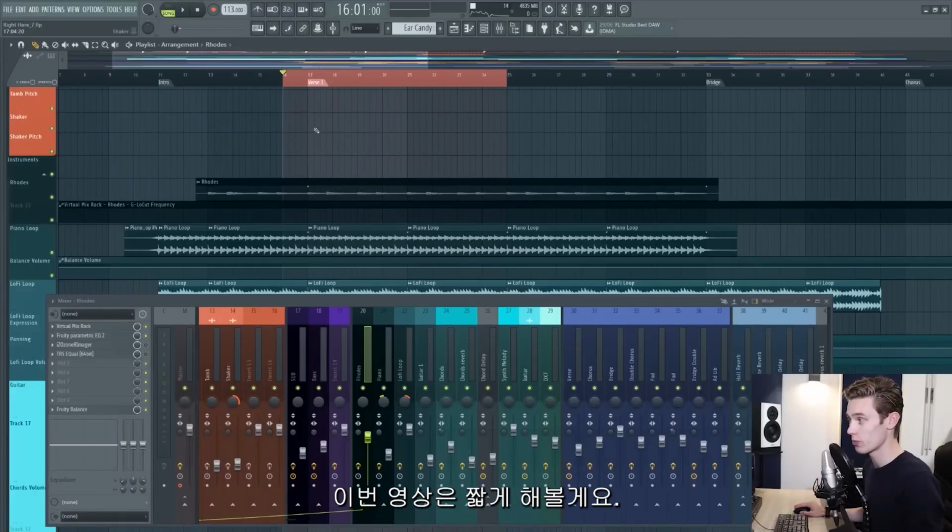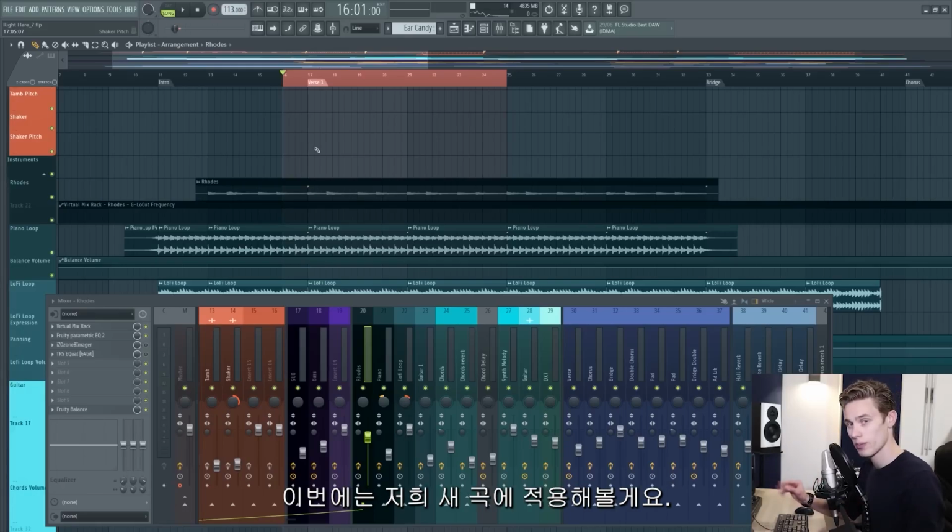I'm going to try and keep this video pretty short. I'm just going to show a simple stereo widening trick that can be used to add a lot more clarity and sort of focus to an element in your mix. In this case, I'm demonstrating it on our new song that's called Right Here. There is a Rhodes piano patch which is in mono, and there's also a mono vocal during the verse.